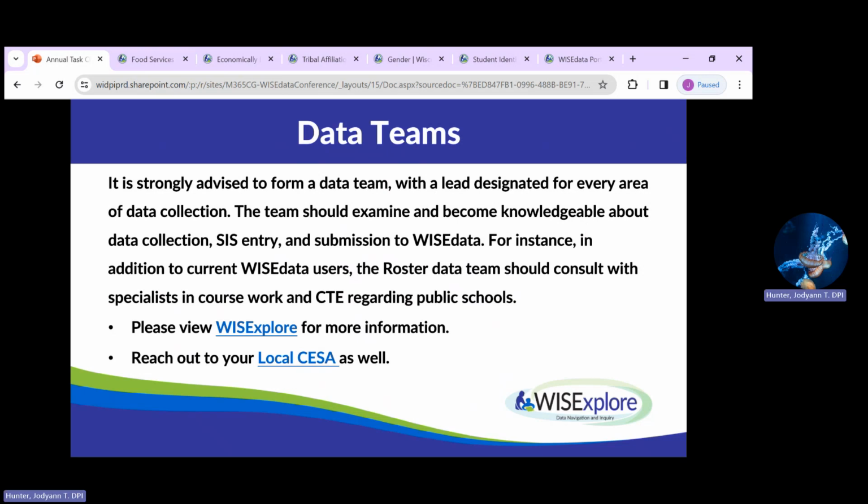Right. So for data teams, it is strongly advised to form a data team with a lead designated for every area of data collection. The team should examine and become a bit knowledgeable about data collection, system entry, and submission to WISE data. That way, it may not fall on just one particular individual. For instance, in addition to current WISE data users, the roster data team should consult with specialists in coursework and CTE regarding public schools.